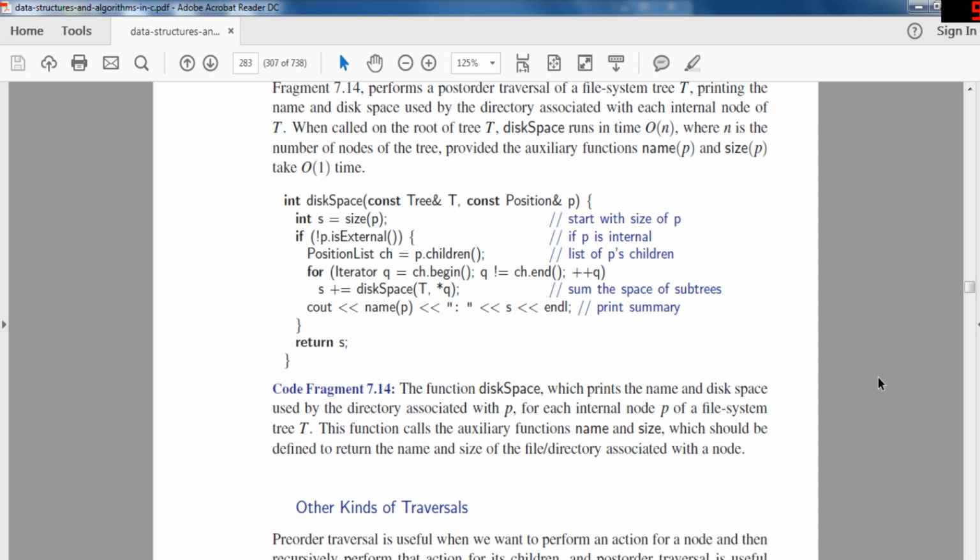Okay, so here they're just printing out. Here they have an object, I'm guessing it's called DiskSpace, that has a name, and then the actual summary for each thing. So they loop through, check if it's external first, and if it's not external, that means it's internal, and they get the list of the children, then they loop through it all, and then they print out the name and the summary.